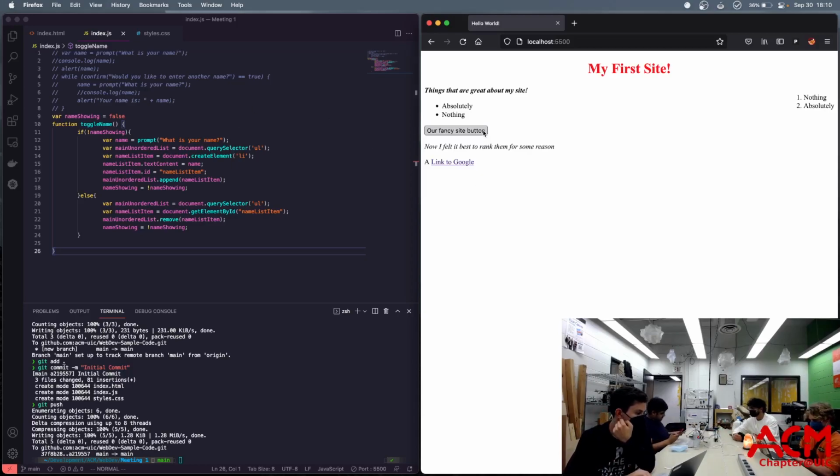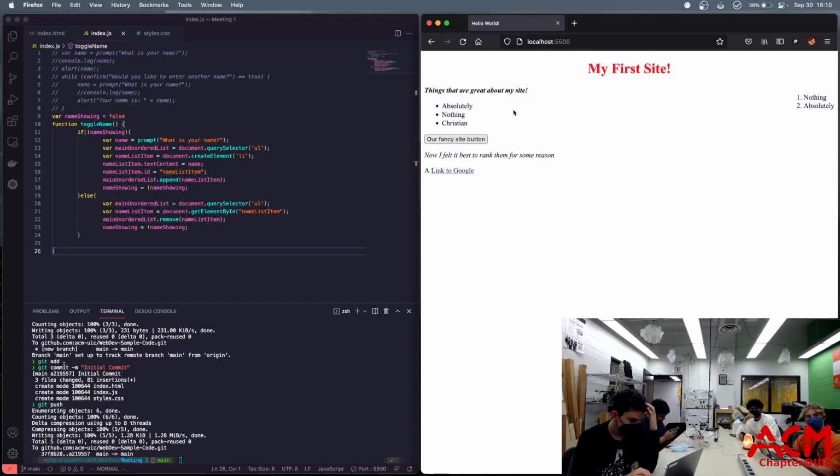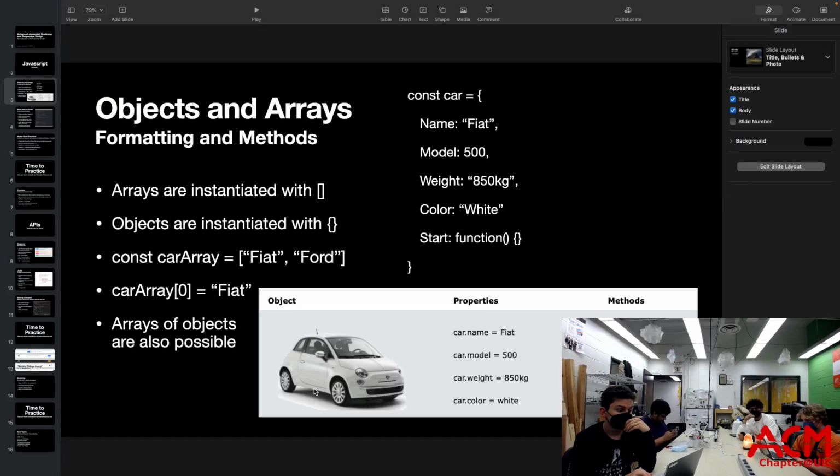So last time what we had was our fancy site button, which asks for our name. And then we took that name and we added it to our list here. So let's learn a little bit more about JavaScript. Objects and arrays. Up until now we've been defining variables as just var whatever equals whatever, and it's usually an integer or a string. You could do floats. But since JavaScript is dynamically typed, you could set it to anything.